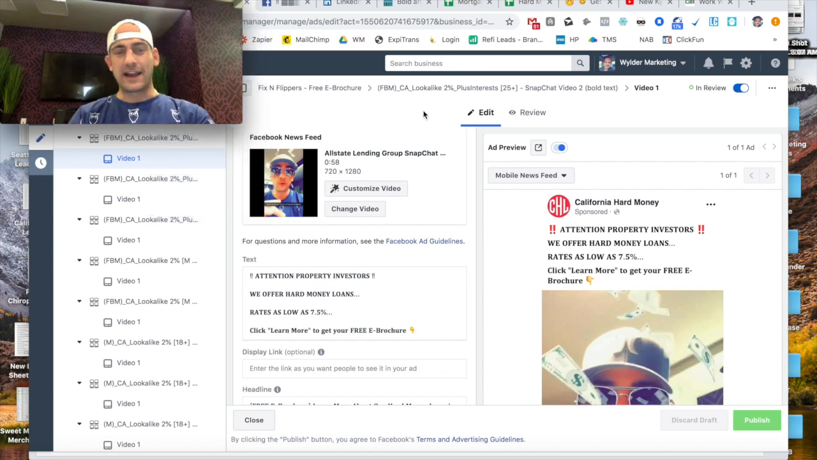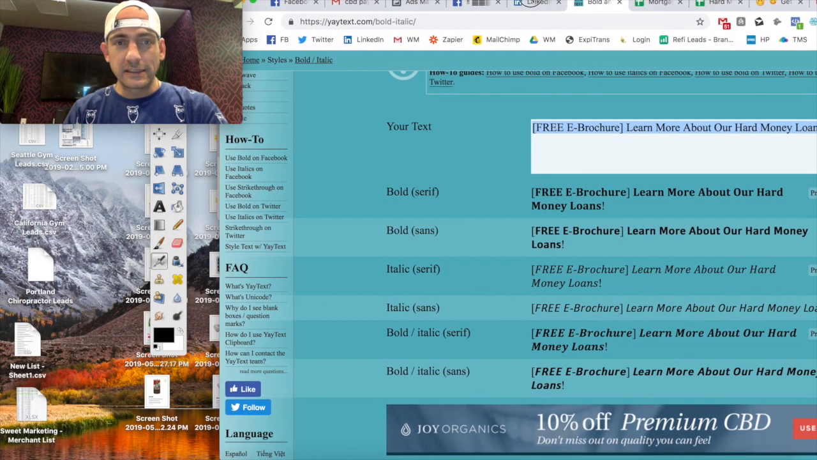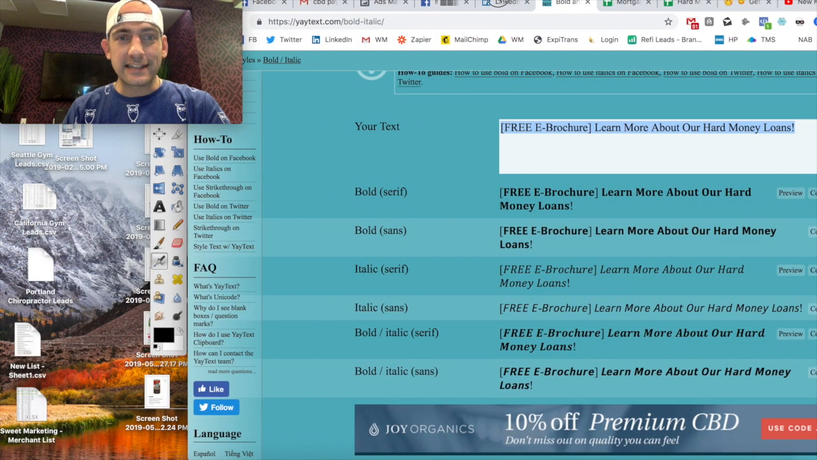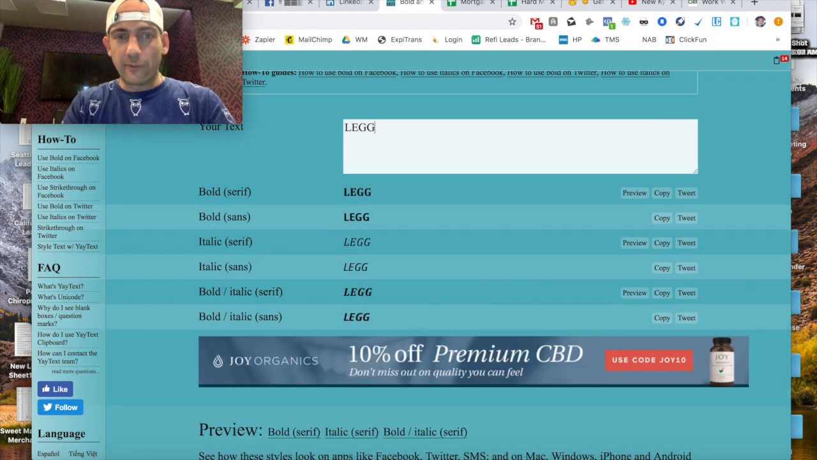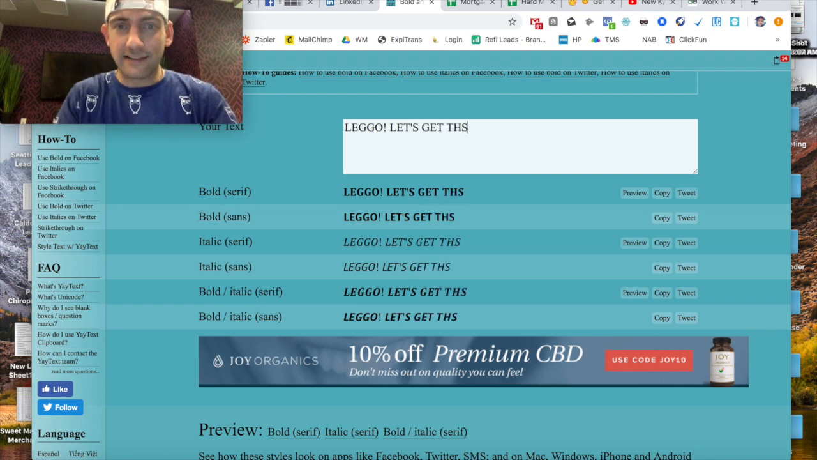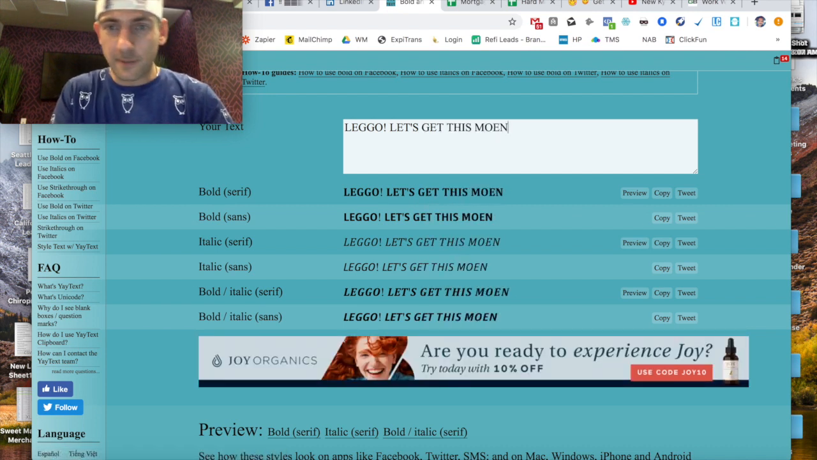Beautiful. All right, so here we are, the Facebook ad platform. I'm in the ads manager right now, so I just want to show you can actually see the boldface type working. So how did I get this type right here? We're going to pop over to yaytext.com, right? And I went to the bold italic part of it. You can just type in whatever you want here. Let's get this money, right? Let's get this money. Probably exclamation point or 3 after that.